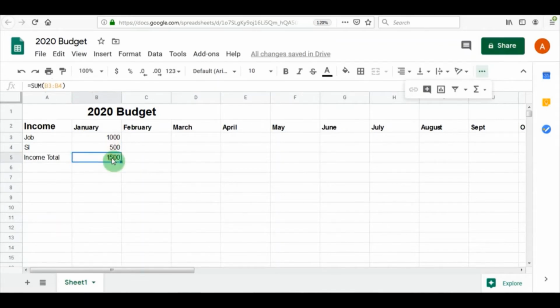So it totaled it for us. It totaled job and Social Security as $1,500. You notice if I click just on job, the summary of the box is just 1,000, but if I click on income total, it shows the function because that's what we put in the box. So that's how you can tell if this number is coming from a function, an equation, or is it just a number that was typed in? Now we're going to move on to expenses.